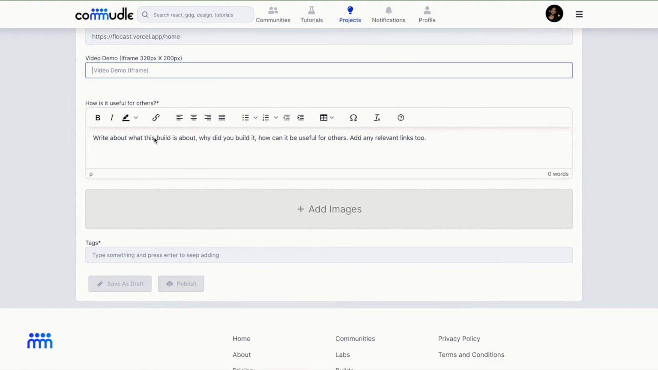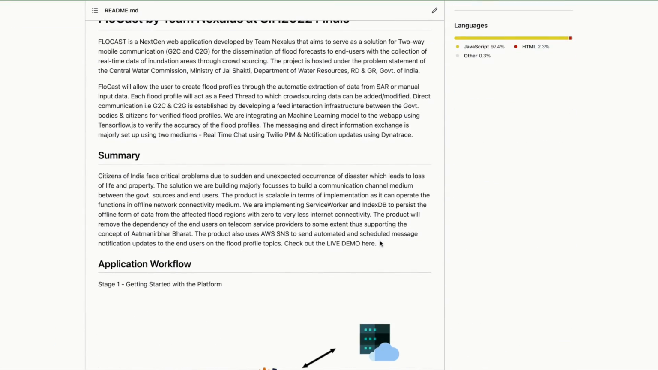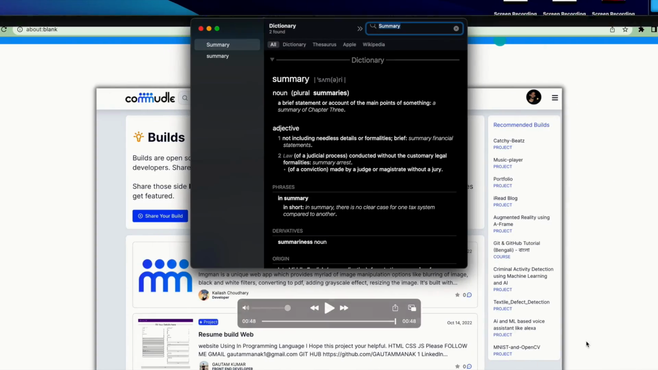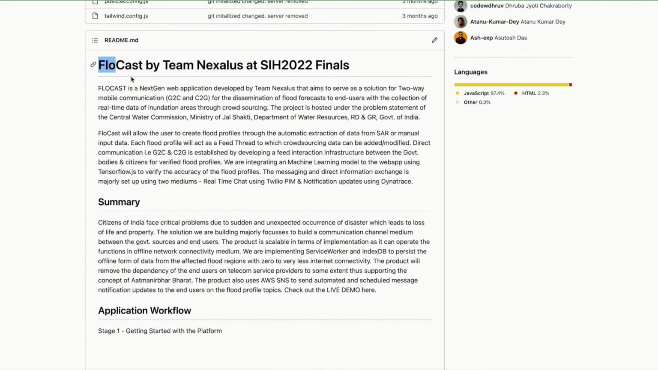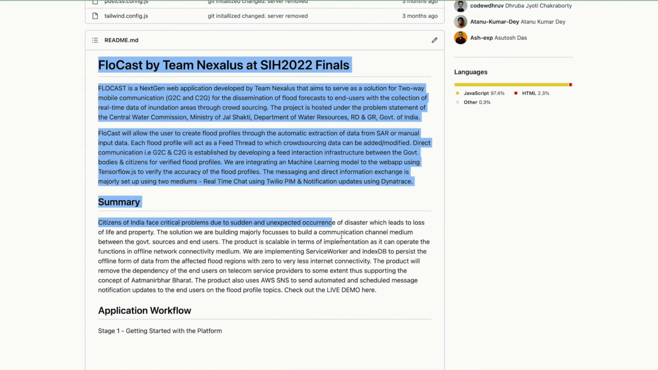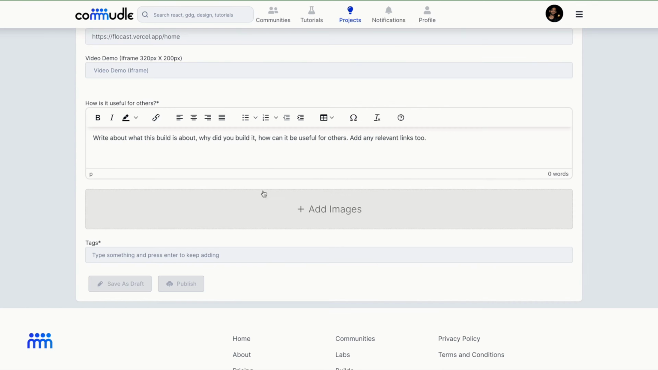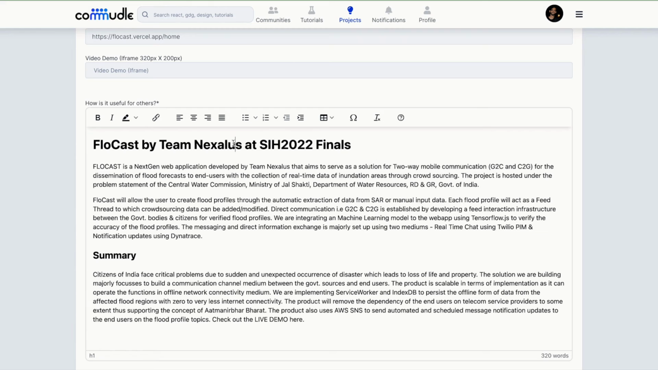Now how is it useful for others? This is a description of your build. So for this I'll just copy paste my readme file. So let me just copy my readme file here and paste it over the page. Perfect. So I can do a lot of changes in the design. I can add the documentation, the installation guide, the documentation of the project in terms of how someone can get started with this project here.